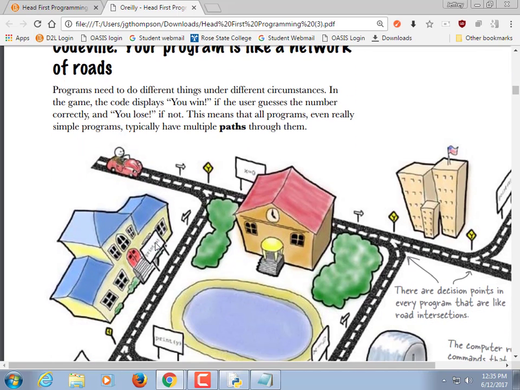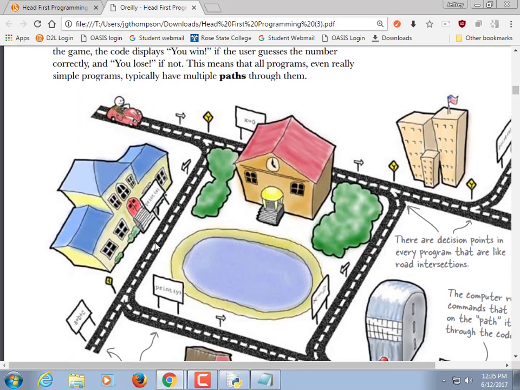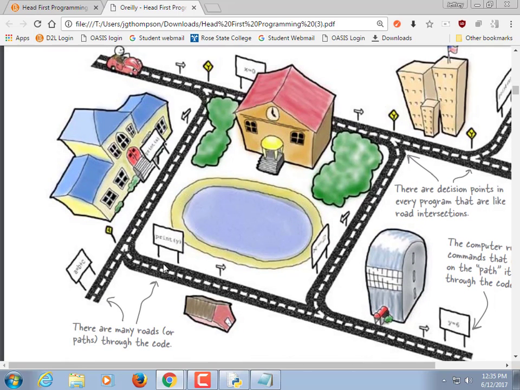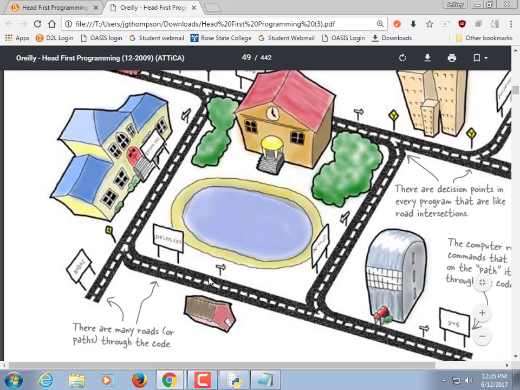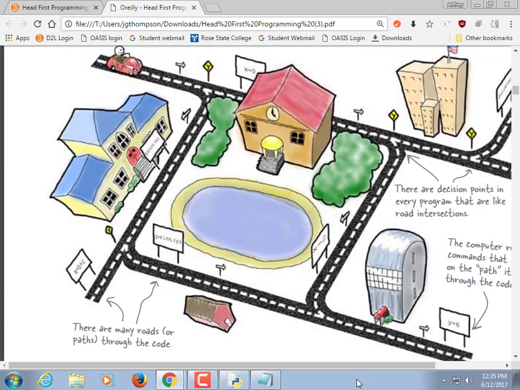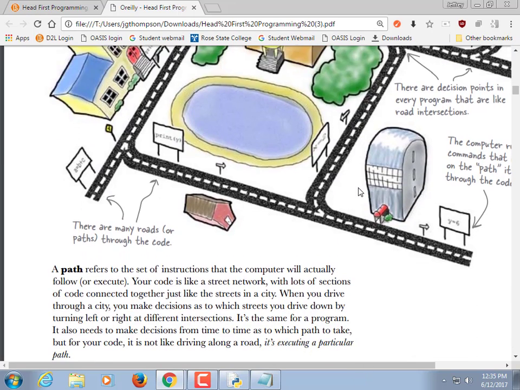Well, when it says your program, it means the code that you normally write. There are different things that get executed only at certain times. And there may be times when you're going in a circle, asking them over and over for the right number. And if you guess it right, then you're going to veer off one way and do something. If you guess it wrong, then you're going to veer off in another.